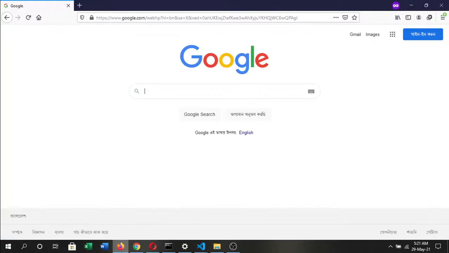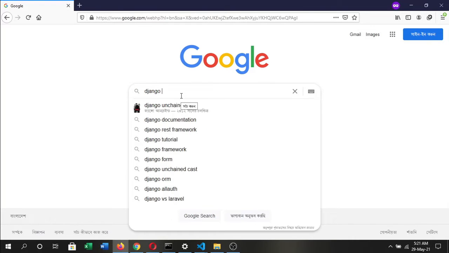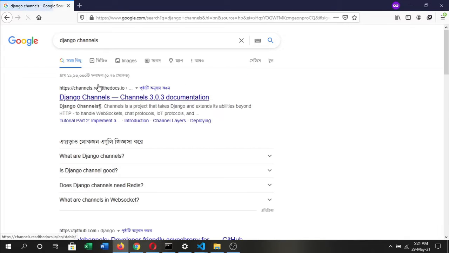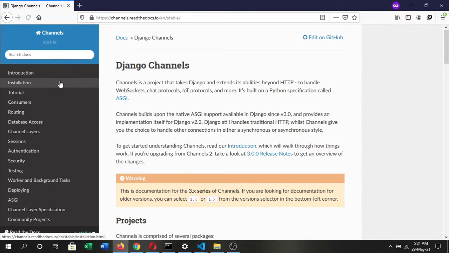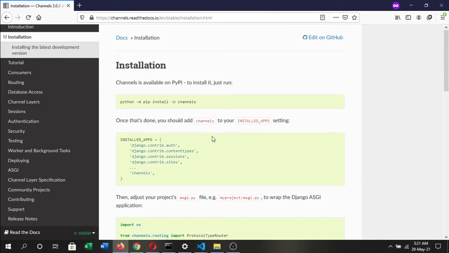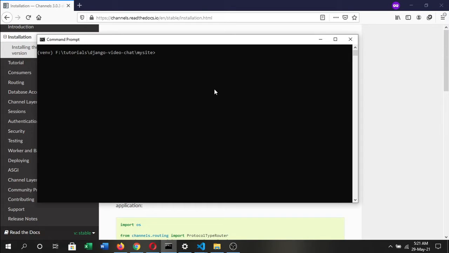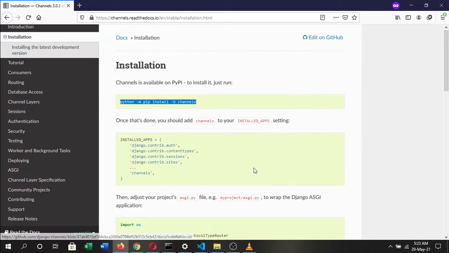Okay, now let us install and set up Django channels, and for that we'll need to go to the official documentation of Django channels. So let's type Django channels. Here is the official documentation, and let's go to installation. Okay, so we'll have to copy this and execute this command, pip install channels. Okay, now we have to specify channels under our installed apps.